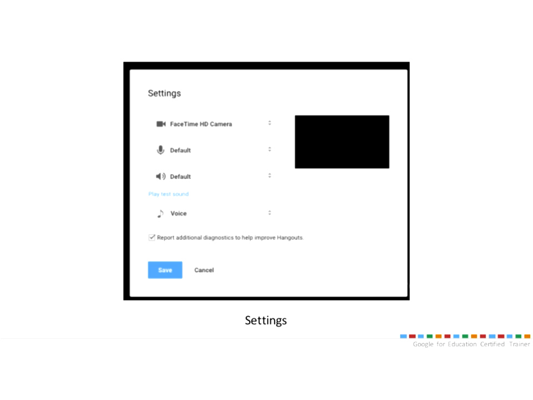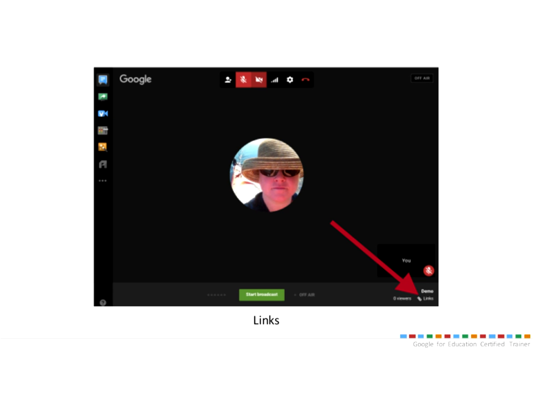The next one is the settings, the wheel. Again, I've got my camera, my microphone, and my speakers. I can choose those and hit save. Yep, I'll get you the media release.